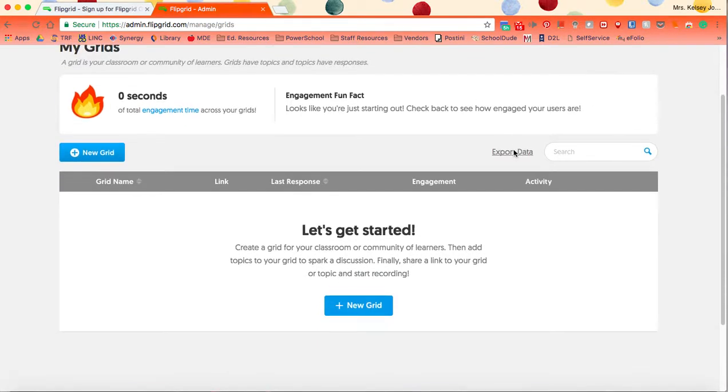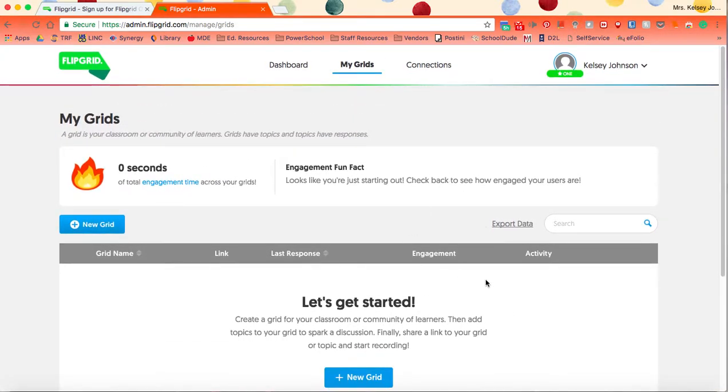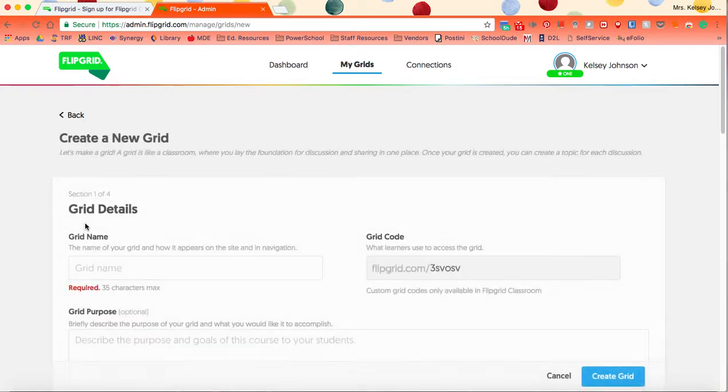And this is kind of the main area. Now I've gotten rid of a lot of my grids so that I can kind of show you a clean slate of what it will look like when you first begin to sign up. So right when you get here, you can get started right away by clicking on New Grid.